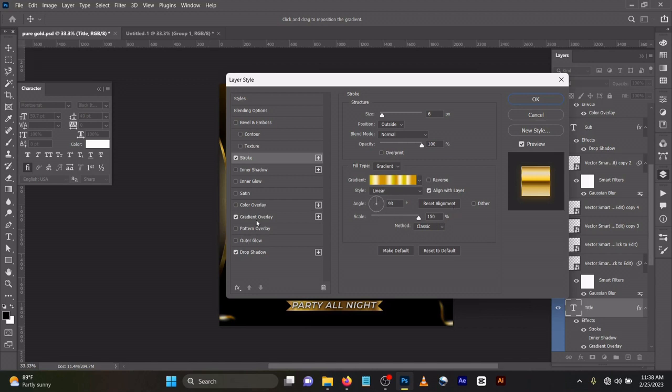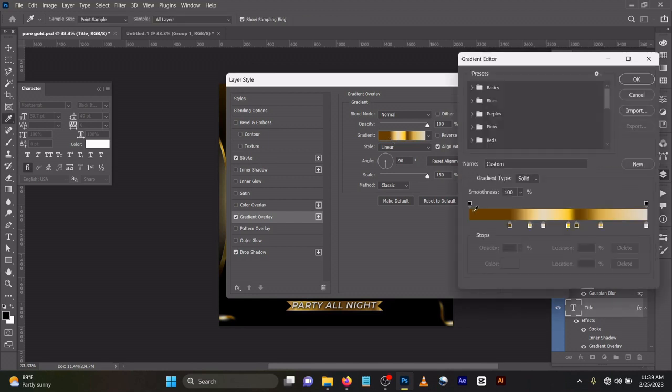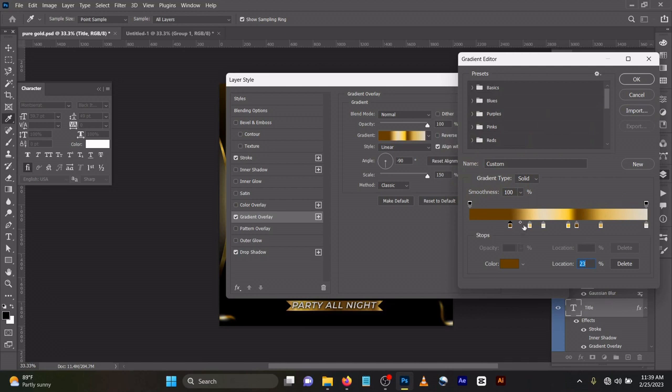Then now let's face the gradient overlay. Now opacity 100. You can see I started it at location 23. Let me show you how location works. You can see if you drag the location, so let's put that location 23, and the color that I used also here. Just click once on it, you will see the color I used. So you can just do it any way you want to be easy for you.